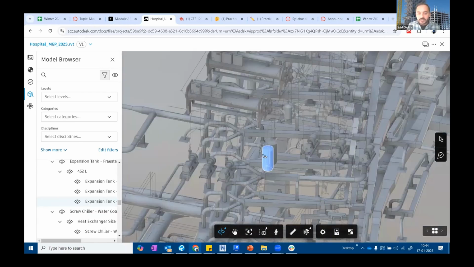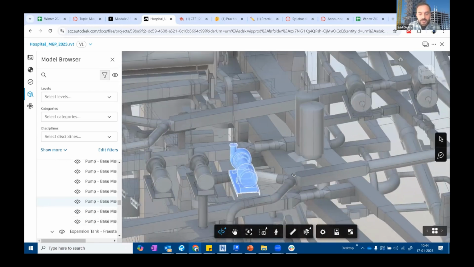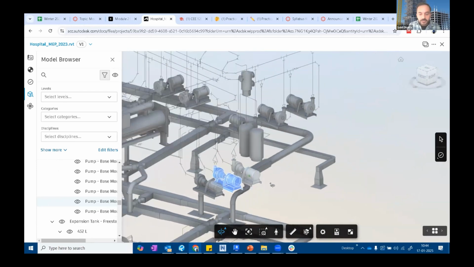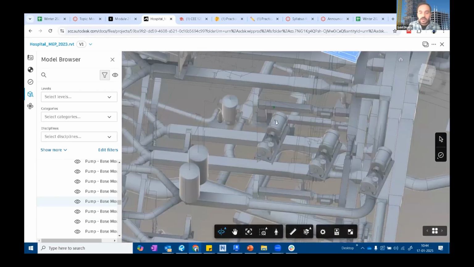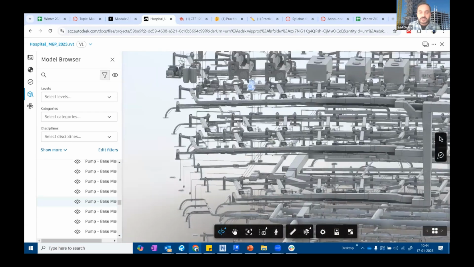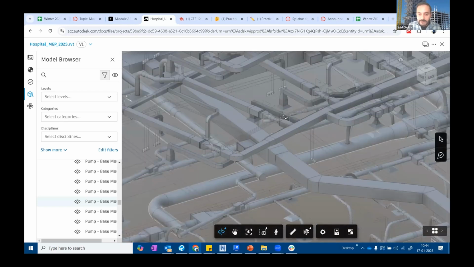The expansion tank, these are all part of the MEP system. You also see the pumps, the base motors to circulate the water. And these are pretty much acting as a single system. These are all connected in a sequence.